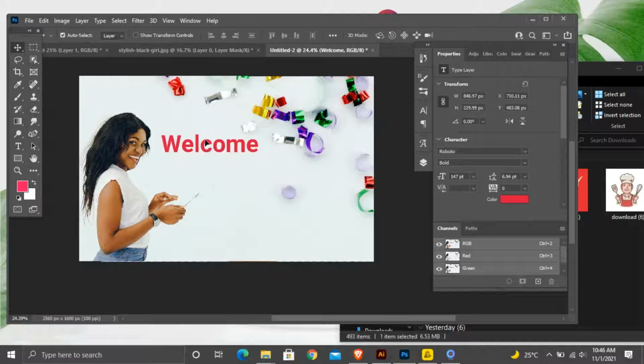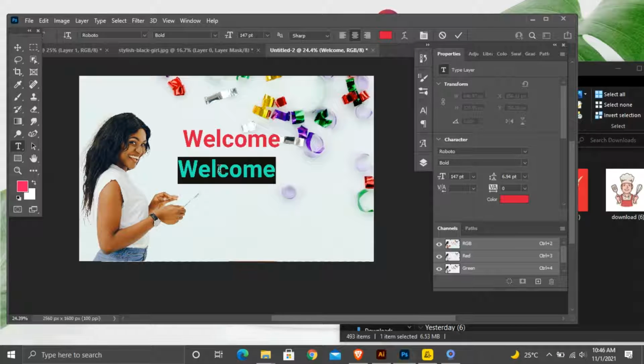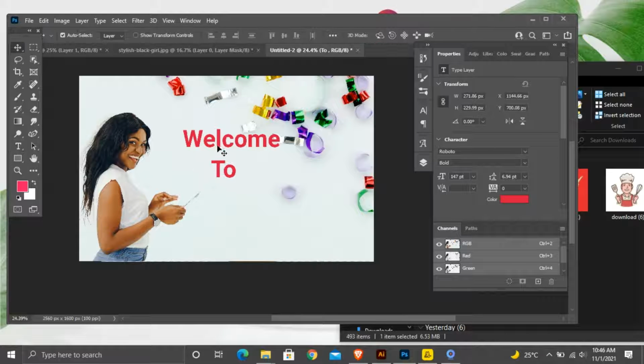I can duplicate this by hitting Ctrl C and Ctrl V, so I don't have to keep creating the text. When you Ctrl C and Ctrl V, you double click on the other one that has been created, click backspace, and write whatever it is. I want to write November. Let me write 2 because we have 2 over there. Now you hit OK.